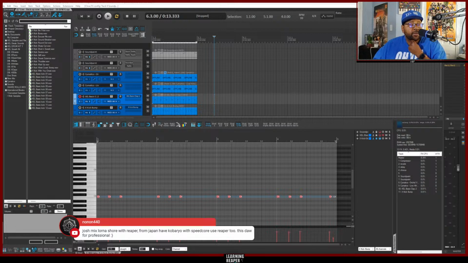Luma Shore with Reaper. Speedcore use Reaper too. I have no idea what Speedcore is. Yeah, definitely amongst the metal community for sure. Always updating Reaper is true.